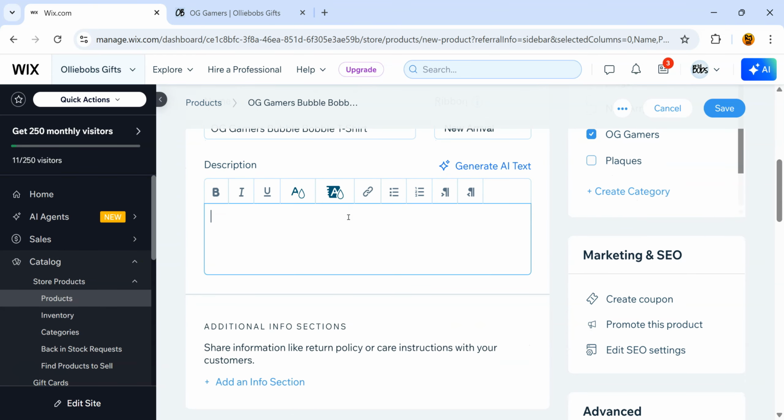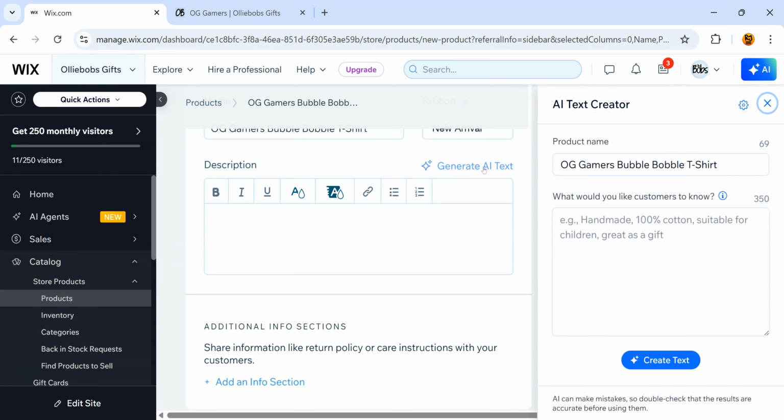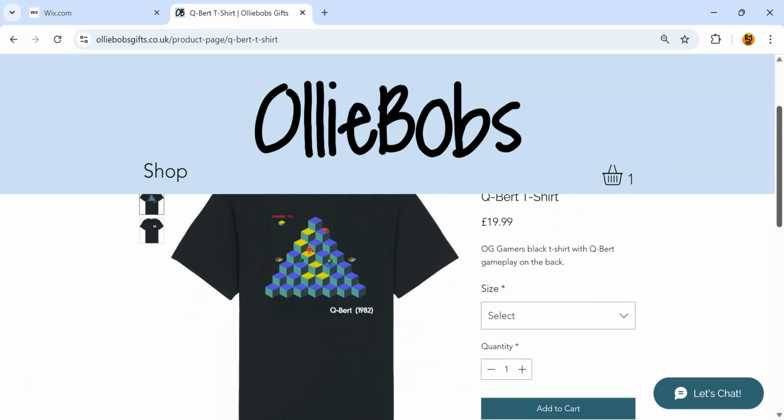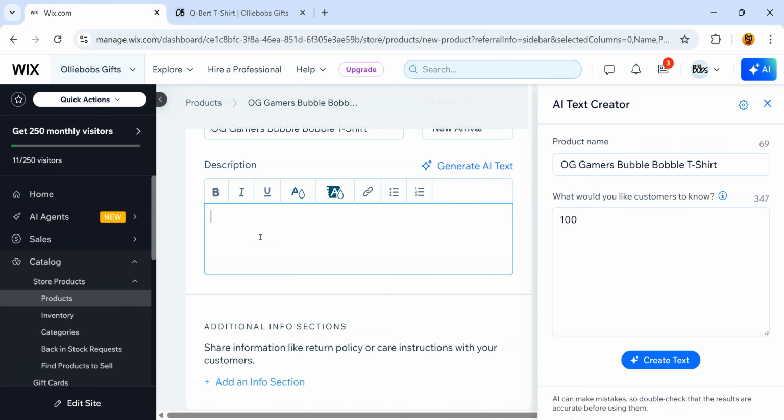And what's really nice is I'm really bad at descriptions. So if I go to generate AI text, let's see what it's going to do. What would you like a customer to know? So it's 100% cotton. Do you know what? I'm actually going to go pinch the descriptions I've got on here. Because all these, I am sure I got a description here, t-shirt with Qbert gameplay. You know what? I'm just going to take that. That's nice and easy. I don't need to do anything more about that. But it's not going to be Qbert this time. It's going to be Bubble Bobble.